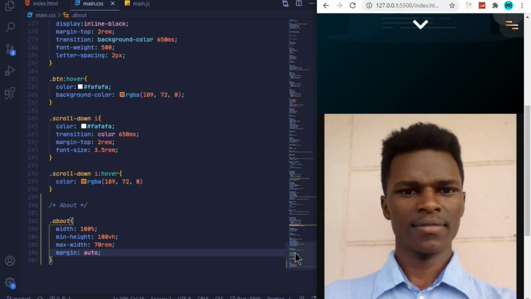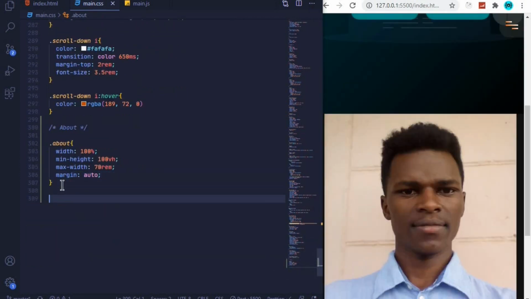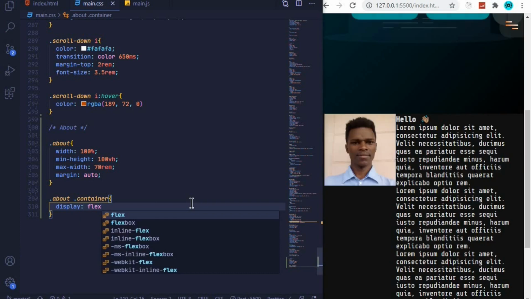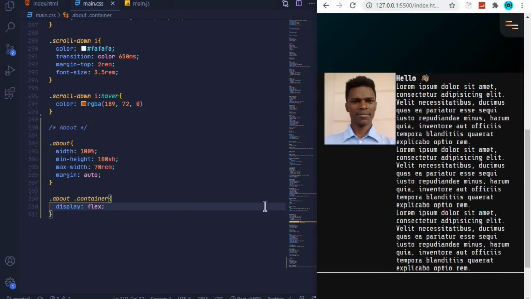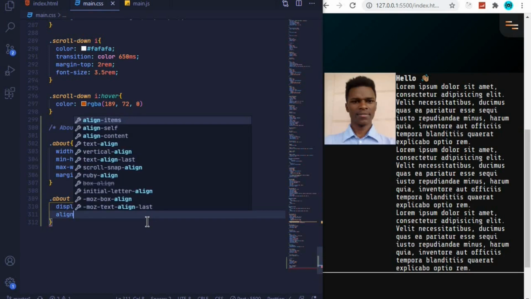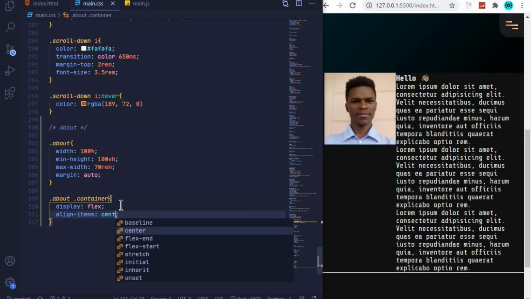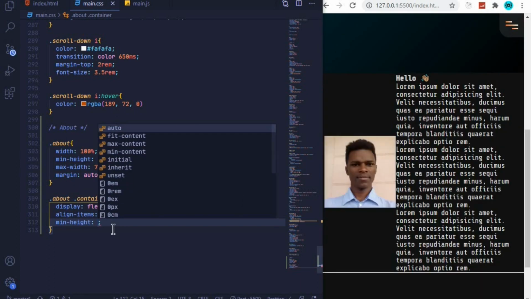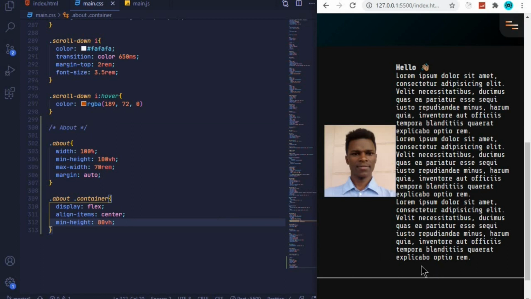Now let's select our container. So right here I'll say .about .container, and what we'll do here is to add a display of flex. So this will place our image and the content side by side, and then we will add align-items to be center. So this will bring the image to be at the center together with the content, and then we will add a min-height of 80vh. So this will create a spacing at the top and also at the bottom here.